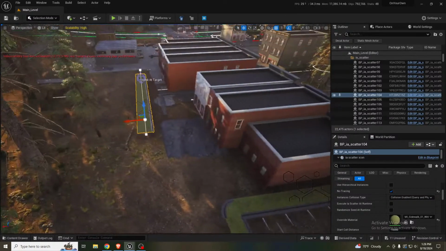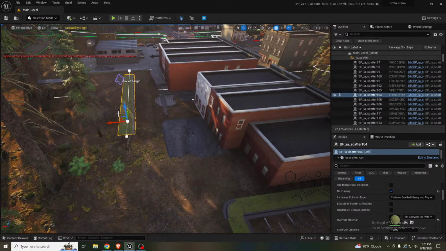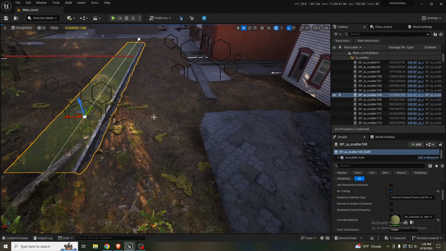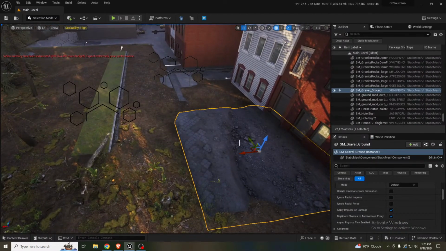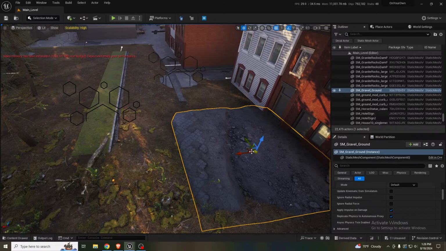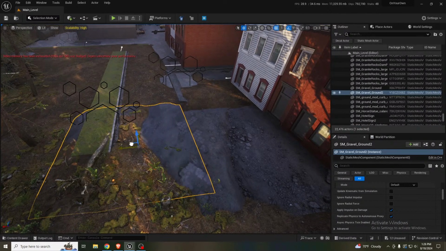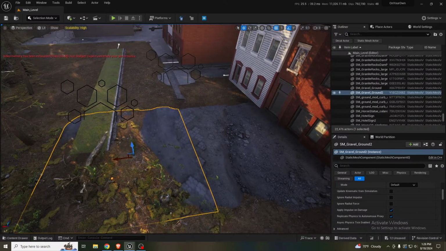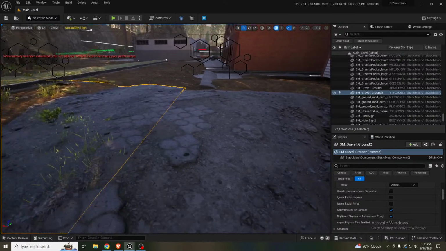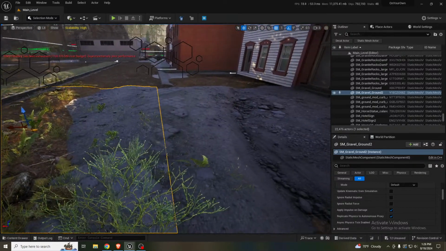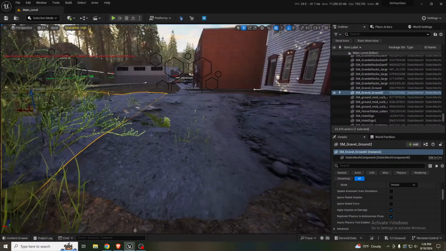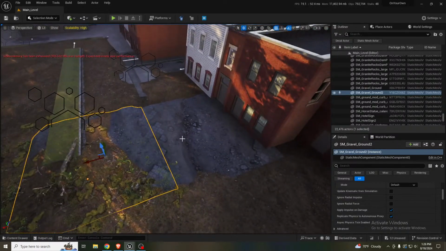So let's try and make this a kind of edging to this parking lot, and we'll see how we can piece some of these meshes together in a way that makes sense and also doesn't look too repetitive, right? So we've got the ditch going on this side. We'll see how we can continue around the parking lot.